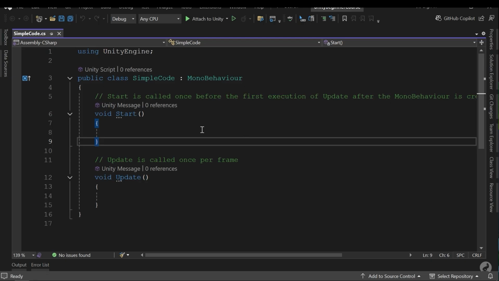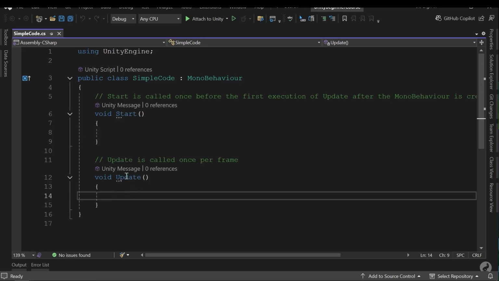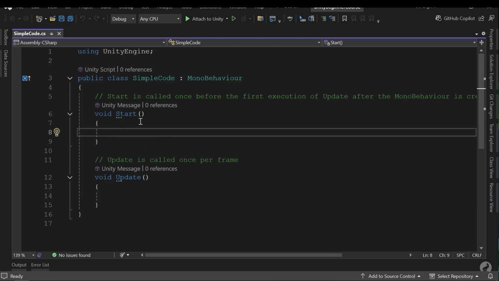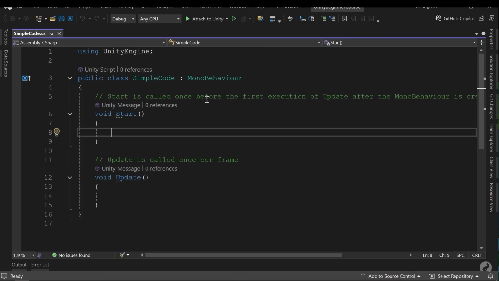Here we have a predefined structure. We have a method called Start and a method called Update. In simple words, everything you write in the Start method will be executed at the start of the game when you play it. This method is useful for initializing the project, and it executes once, not several times.